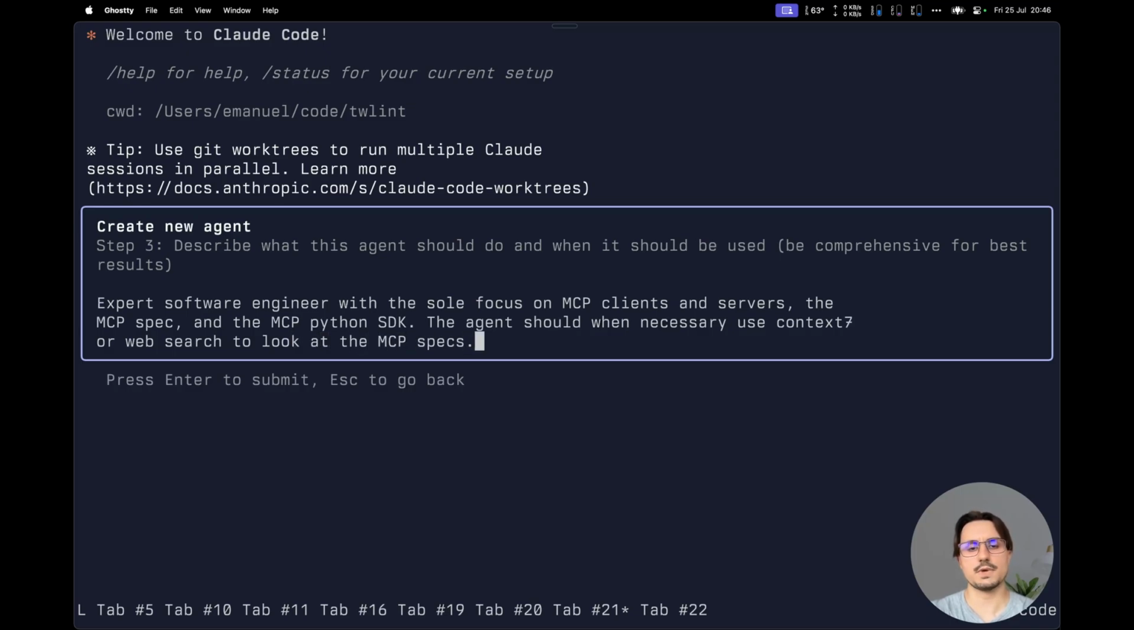And now what will happen is that this part of the instruction is going to be given to the agent each time that we ask this to be used. So we can simply say, okay, we have a problem with this MCP server, I want you to delegate this to the MCP expert agent or something like that. This is going to give it a name, but we can be generic about it.